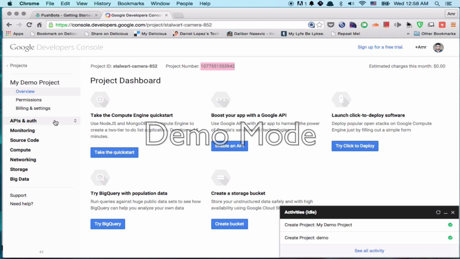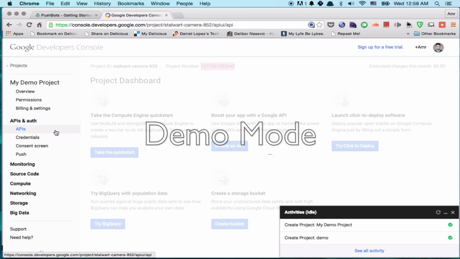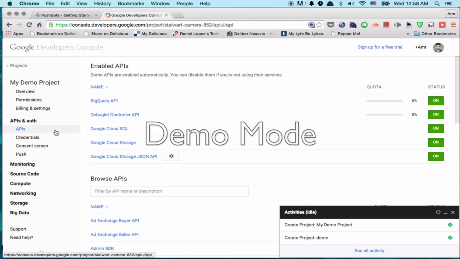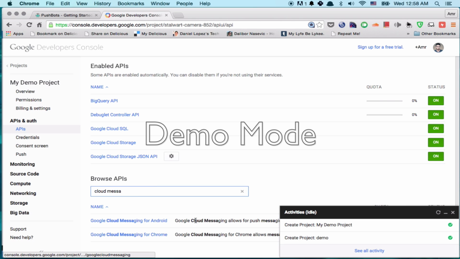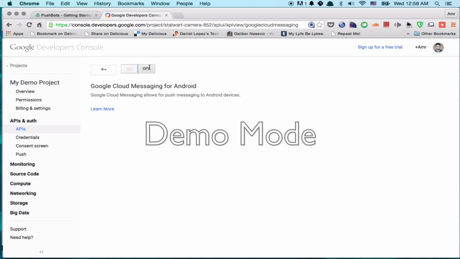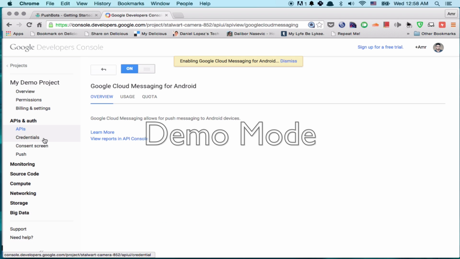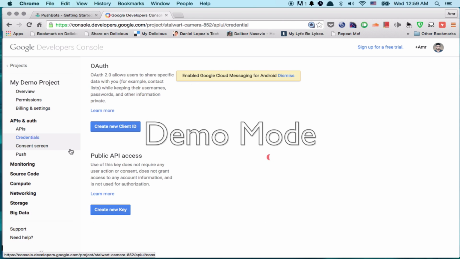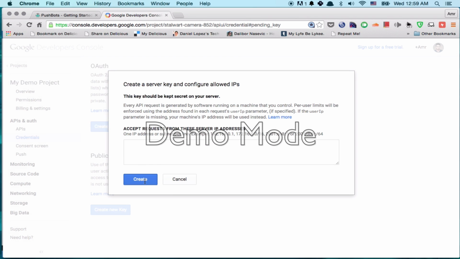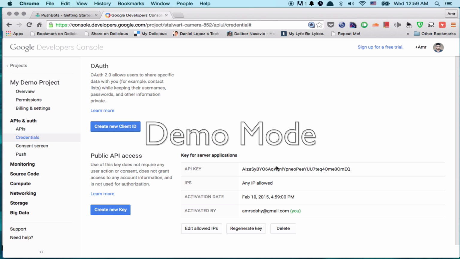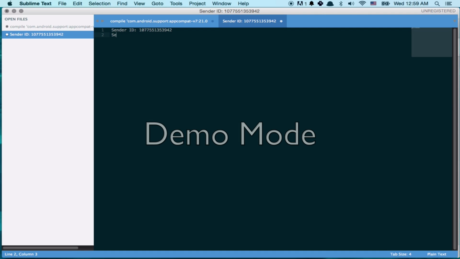Next, we need to go to API and authentication. We first need to activate Google Cloud Messaging. So we have this one, we turn it on, and now we go to credentials. And we need to create a new key, and we click server key. And now you have a server key. Let's also keep it here.